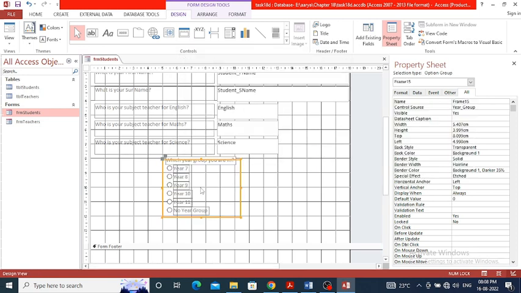So you will get this type of window. This type of control you can see here: which year group you are in. Option buttons are 7, 8, 9, 10, 11 and no year group. Now we will add the next field, that is tutor. To add this tutor we have to use a text box.